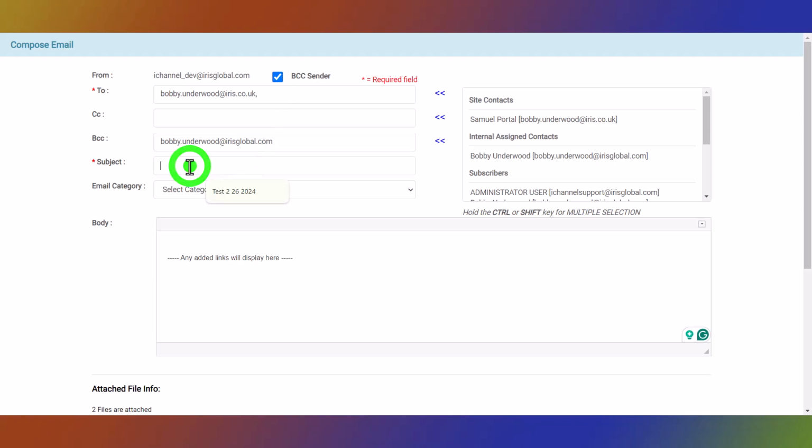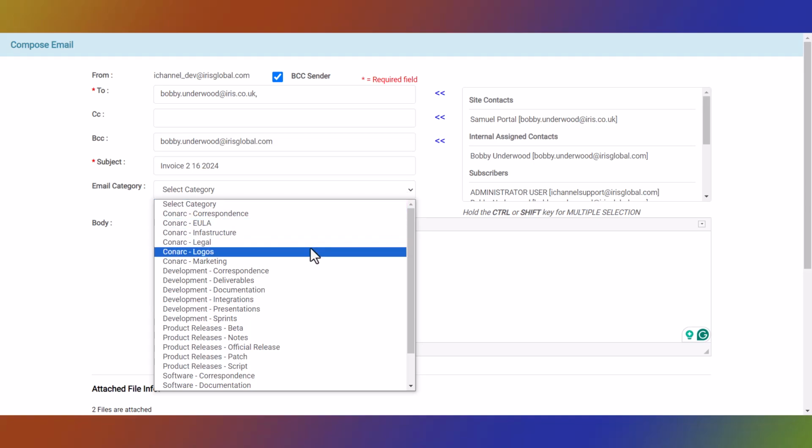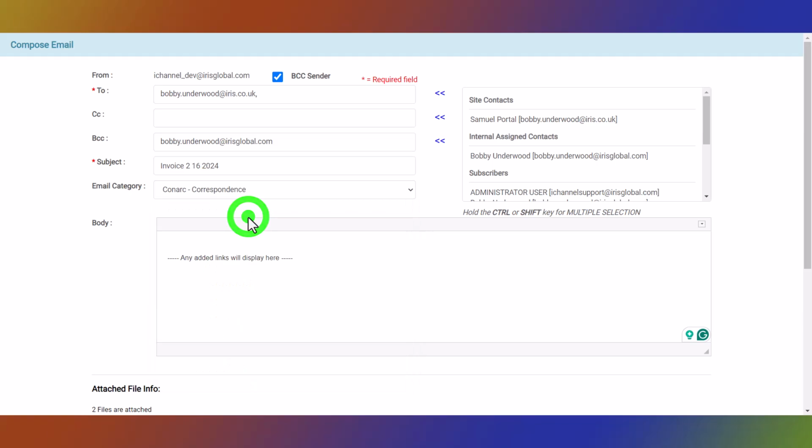Next, in the subject field, which is required, the individual will give the title of the email that the user will receive in their email box. Additionally, but not required, if the individual would like to categorize the emails for ease of use when they're looking at the email inbox within the iChannel system, the user can go ahead and identify a category that would correlate to this email. In this example, I'll set it to Connacht Correspondence.